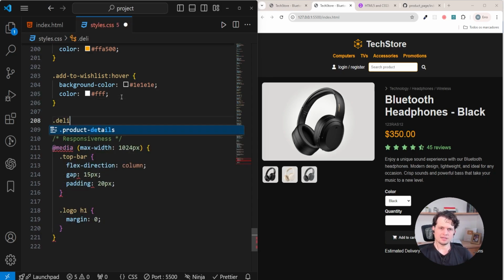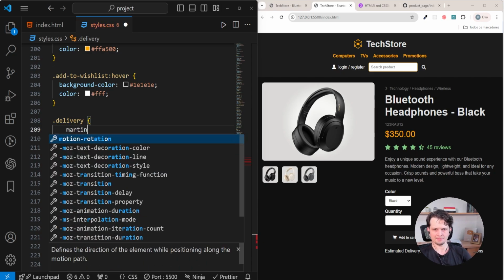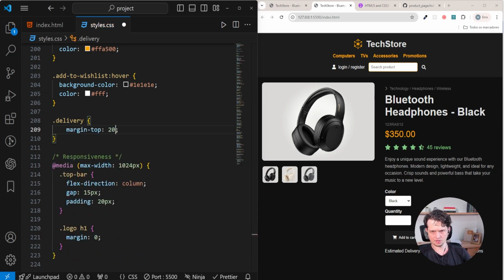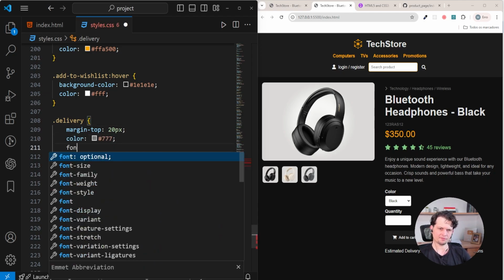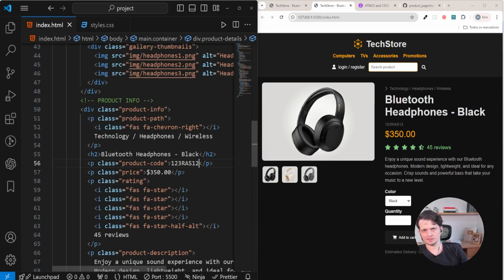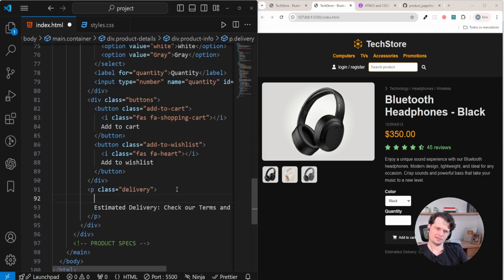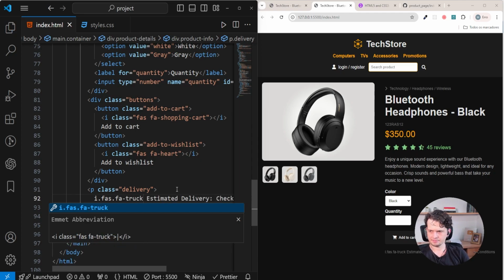And now to the deliver section, we just need to apply a margin top of 20 pixels, a color of 777, and a font size of 0.9 rem, okay? Also forgot the icon here. We can add, it's a truck icon. Here, an i with the class fas fa-truck. Oh, sorry.